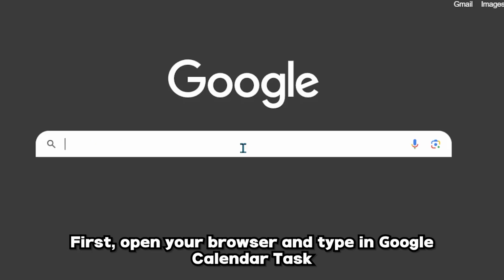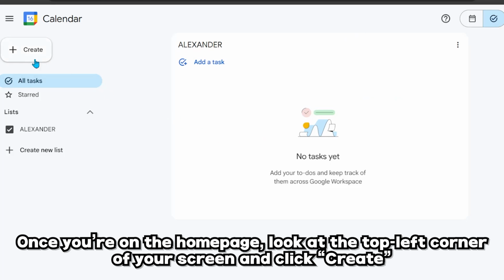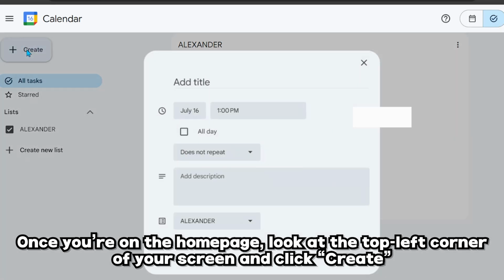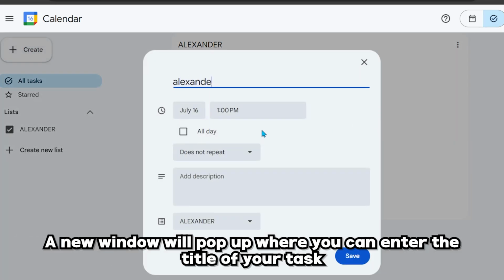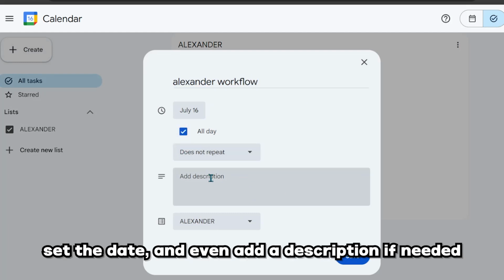First, open your browser and type in Google Calendar Task. Once you're on the home page, look at the top left corner of your screen and click Create. A new window will pop up where you can enter the title of your task, set the date, and even add a description if needed.